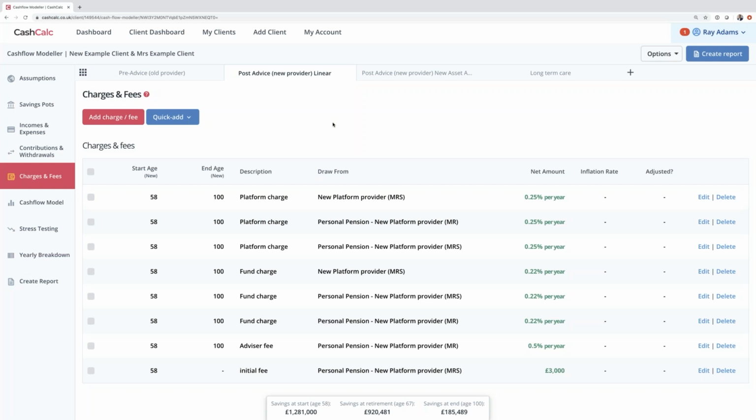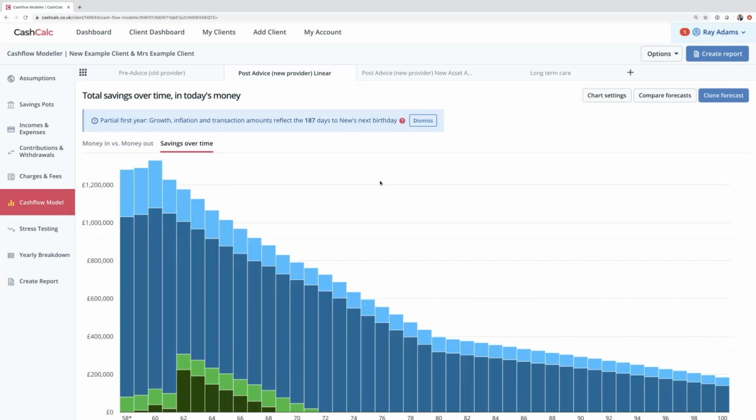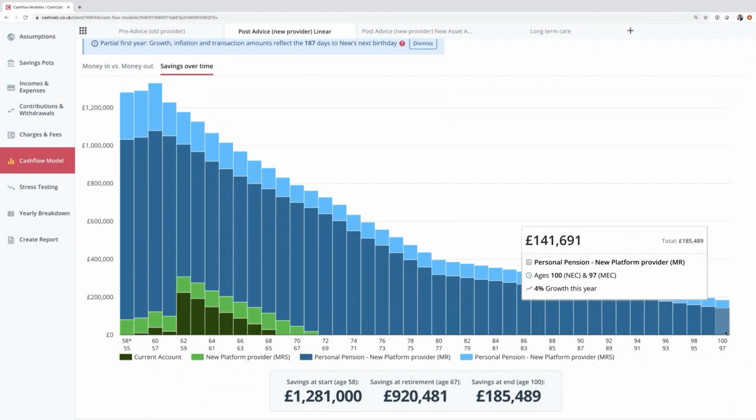So we're earning just under 5 grand a year in fees. And then there's an initial fee, which you can do on a monetary basis. Any fees or charges you can either do ad valorem, percentage-wise, or you can do fixed fee. So if you now go down to cash flow model, Matt, so we've cloned this forecast, gone in, changed the charging structure, and what you can see now, the client can still afford to achieve their goals, and actually they don't run out of money.